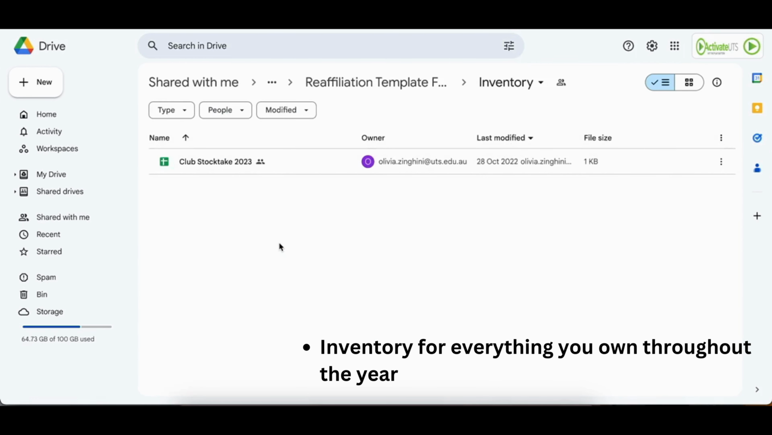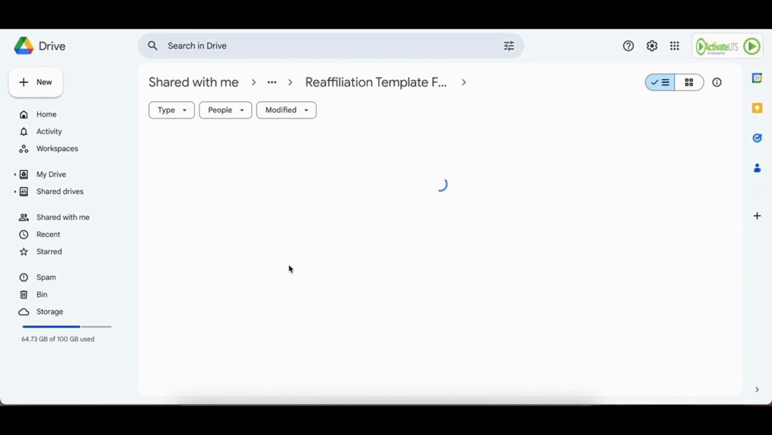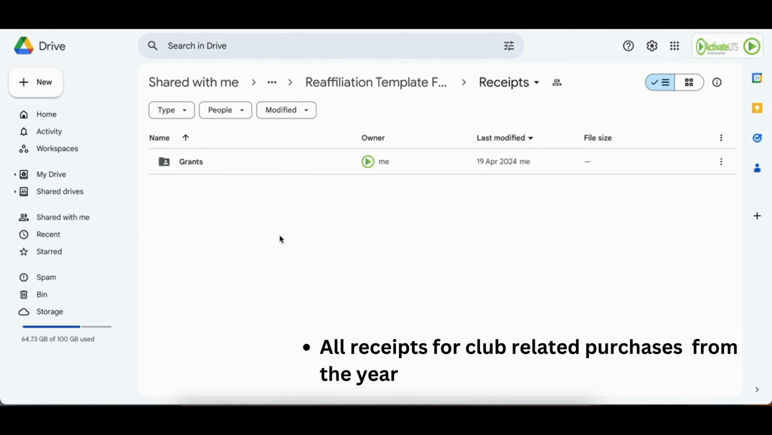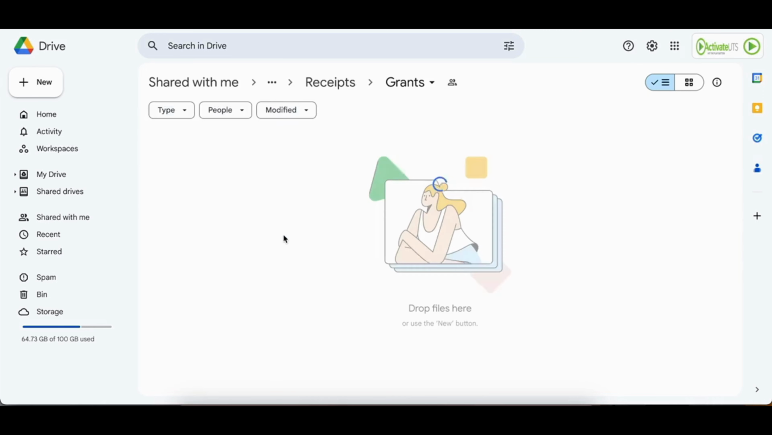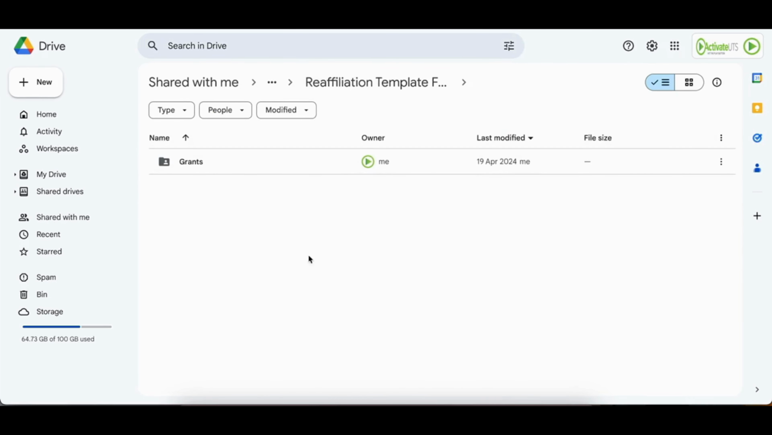Inventory list is basically your inventory list for everything you own throughout the semester, so you should keep a record of this. Your receipts is probably one of the most important folders in the reaffiliation. This is where you put all your receipts in. Ideally, you'd be putting the receipts for the grants you're applying for inside this, and all your other receipts in the main folder.